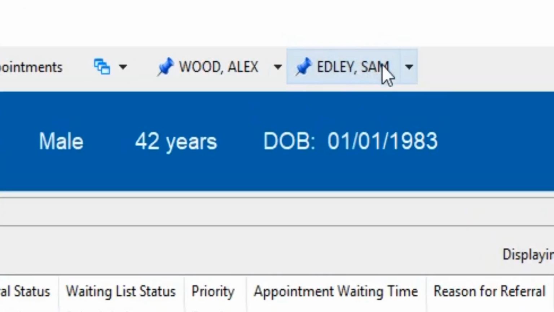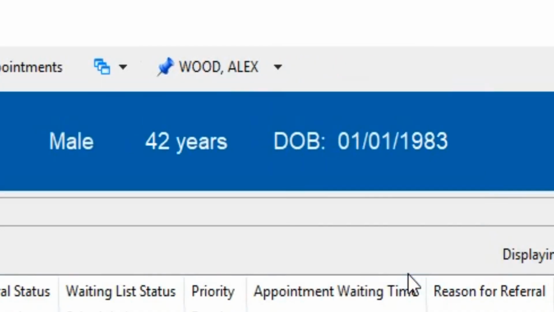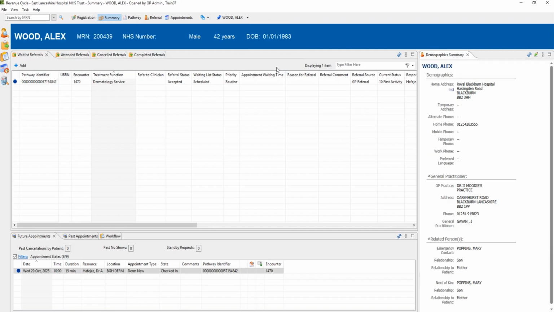In order to remove a record, click the drop-down next to the patient's name and select Close under the Keep Open option. The record will then be unpinned and no longer visible on the toolbar.